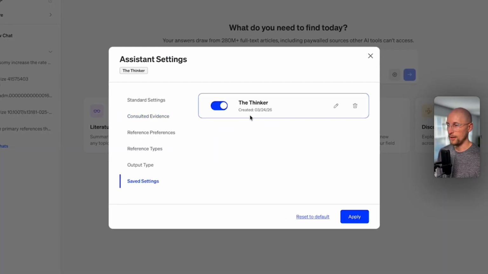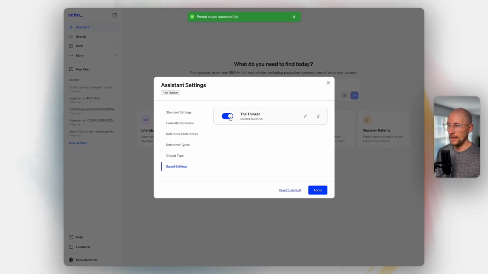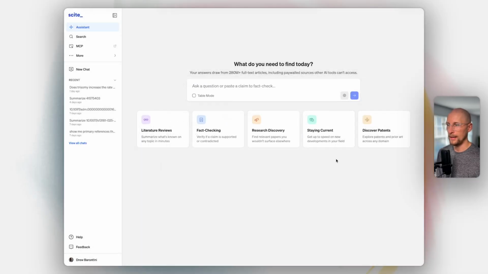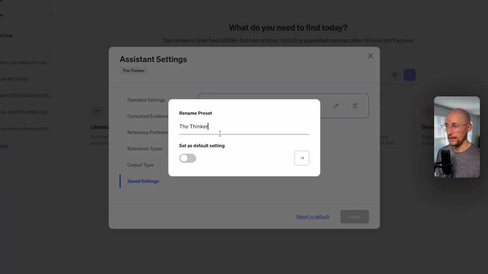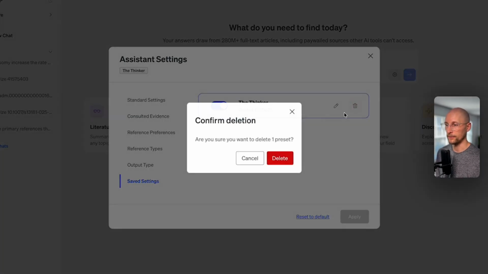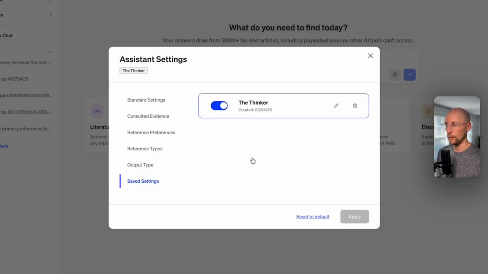So you can see now that the Thinker shows up as a save setting. It is immediately toggled on and activated here. So if I hit apply, this is now applied to this next assistant setting until I change it. You could also edit to change the name, change the default setting, and you can also delete. So if you want to remove that preset, you can always do that.